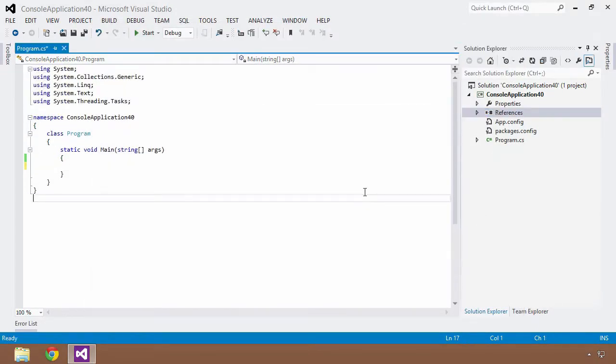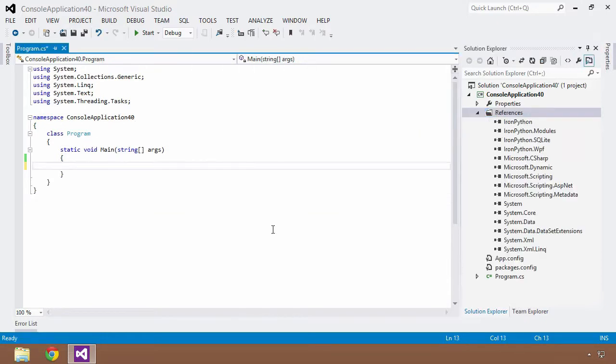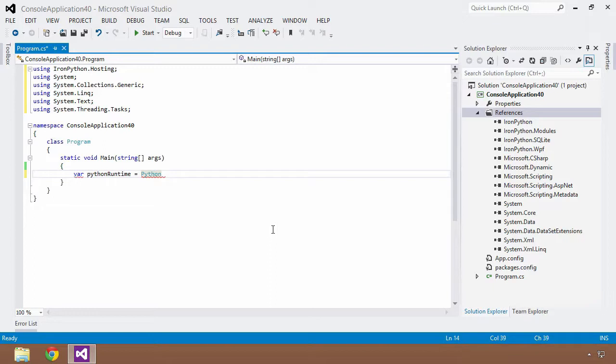What adding that into my project has allowed me to do is create what's called a scripting runtime. So I'm going to create a Python runtime, and that's going to be equal to Python. Now I need to hit Control period because I want to add a using statement for IronPython.Hosting, and I want to say Python.CreateRuntime. This is going to create a runtime environment that I will be able to execute Python code from within my C# code base.